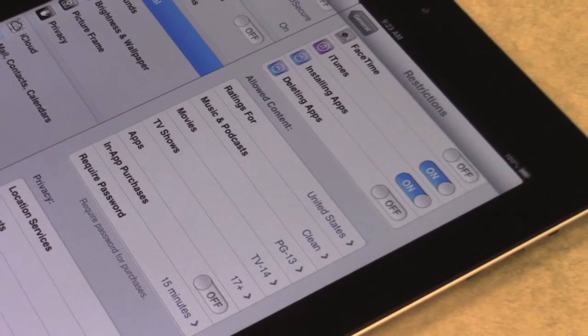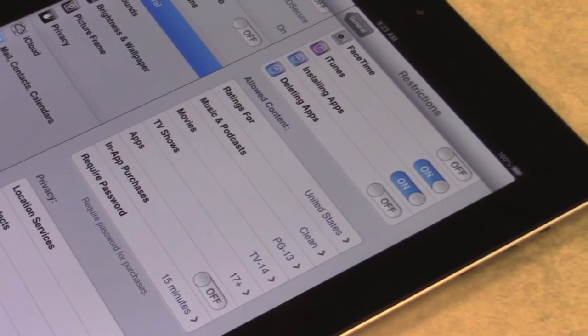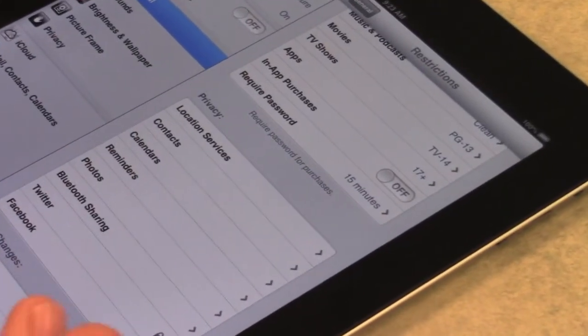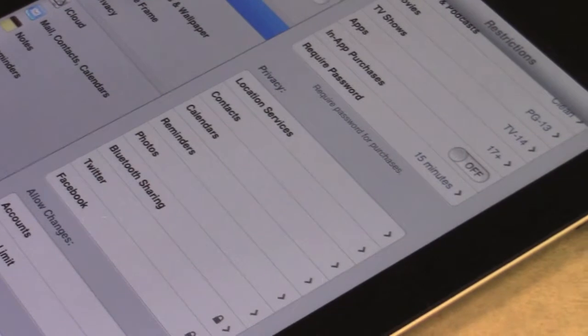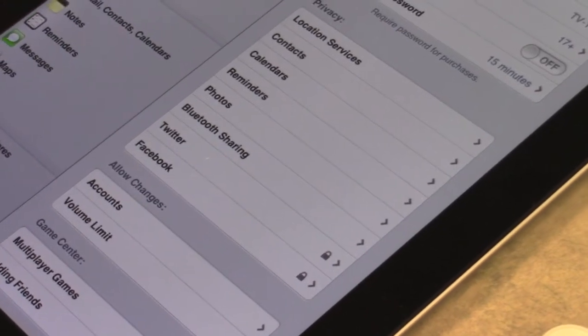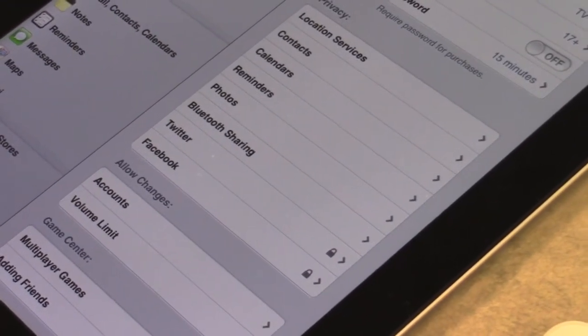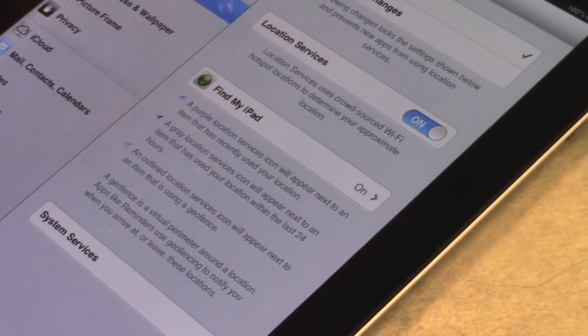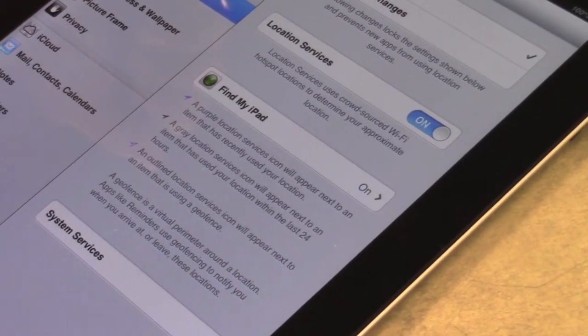And then we turned in-app purchases off because we don't want to rack up a lot of money. That's what my nephew did. My brother was so mad. And then Twitter and Facebook, we went ahead and locked so that they couldn't make any changes. We're planning on using a Twitter account. We'll sign the kids in, and we don't want them to be able to edit that and sign into their own personal Twitter accounts. So they're locked there, Twitter and Facebook. Yeah, and then we also turned on Find My iPad, just as a safety measure.